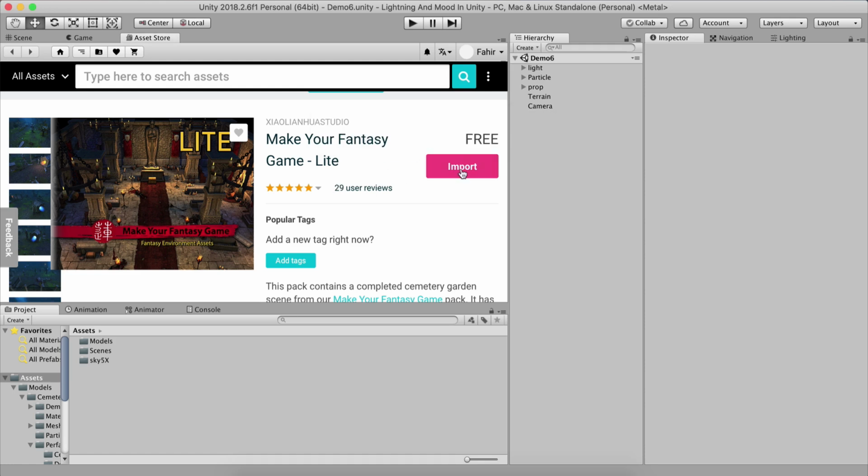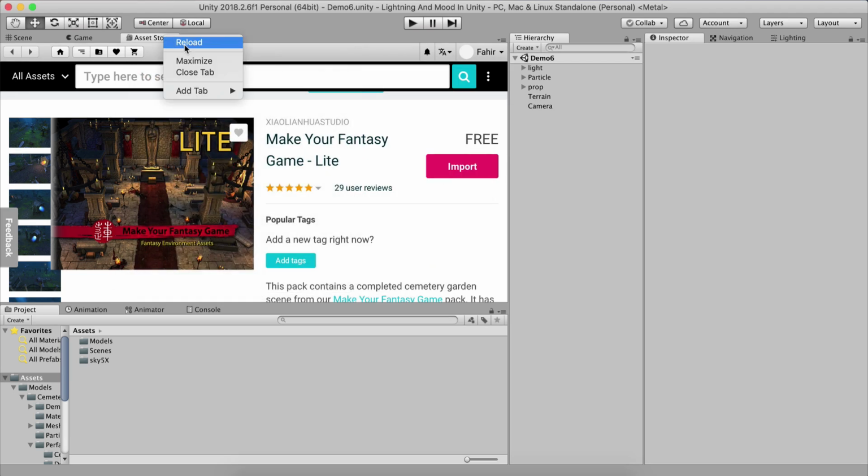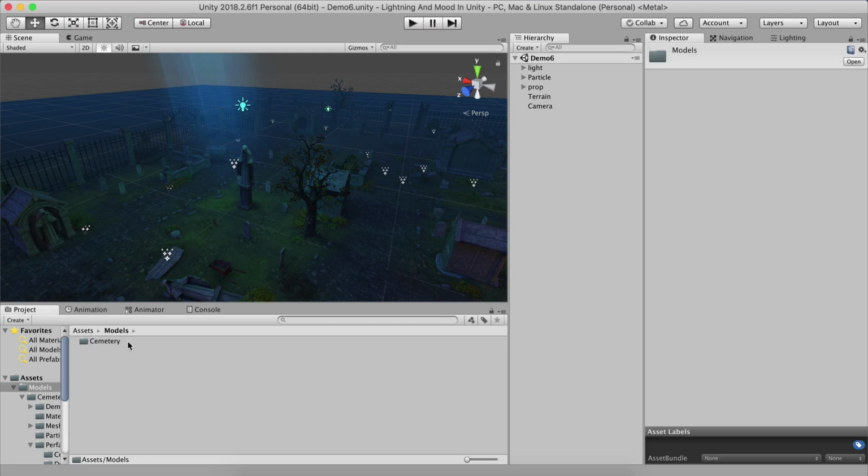Just a couple more. Yeah, you see here import. I'm gonna click here import, then it will open this window here, click import, and it will start importing it in your project. When that happens, you will not see what I'm seeing here. Instead, you will need to go here. Let me just go into models. You will actually see this cemetery right here.